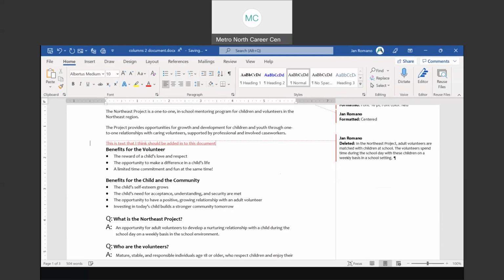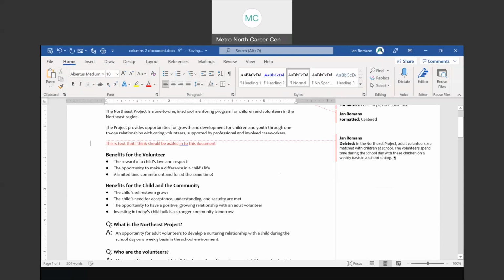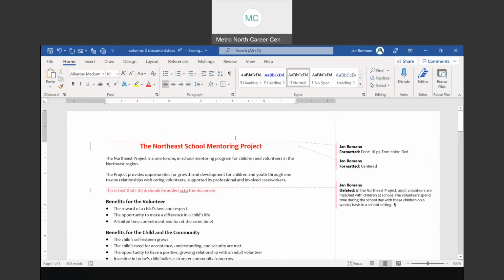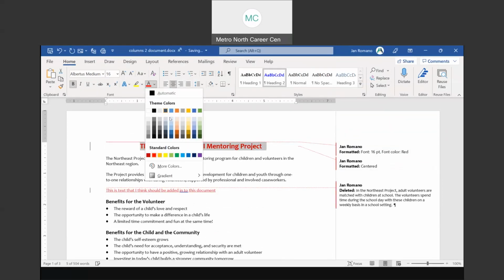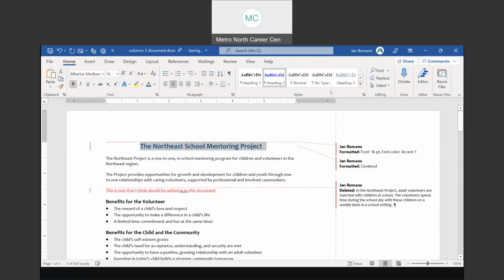all right, notice the text doesn't show up in a balloon. It shows up as red lettering text in this document. It won't stay that way because eventually I'm going to accept or reject the changes that are over here on the right-hand side. Notice the color that is being displayed for Jan Romano is red. No matter what color I decide to change this text to, that's not the correlation.